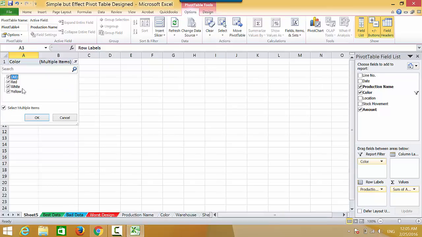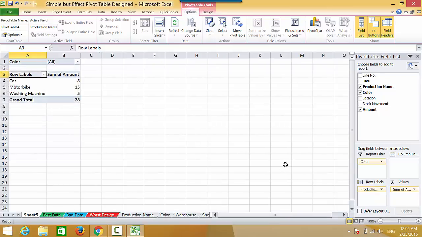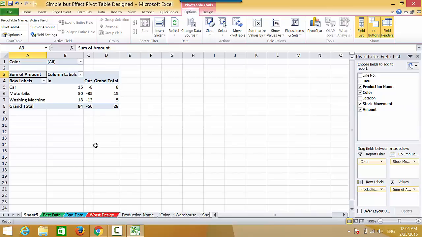Okay, now I want to show all. Let's see, I want to see the column for the stock movement. Just drag and drop here, and you can see stock in, and then stock out, and then remaining. Okay, what if you want to see the date? You can drag and drop in here.